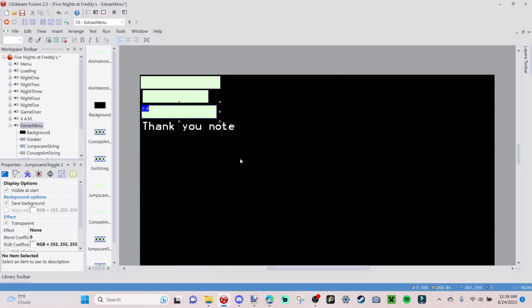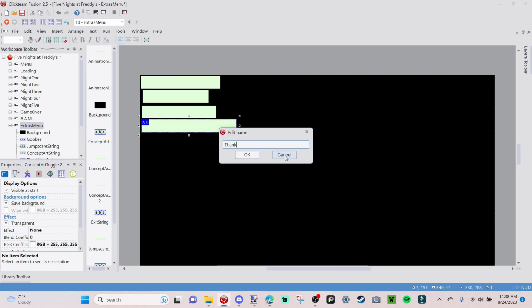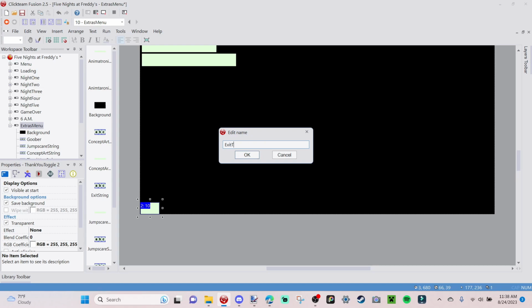And then I am going to clone this two more times, but for now I'm going to clone this one more time and overlap this over my thank you note. Rename this to thank you toggle. There we go. And then we're cloning this one more time for the exit. So I'm just going to put this right down here, and rename this to exit toggle.